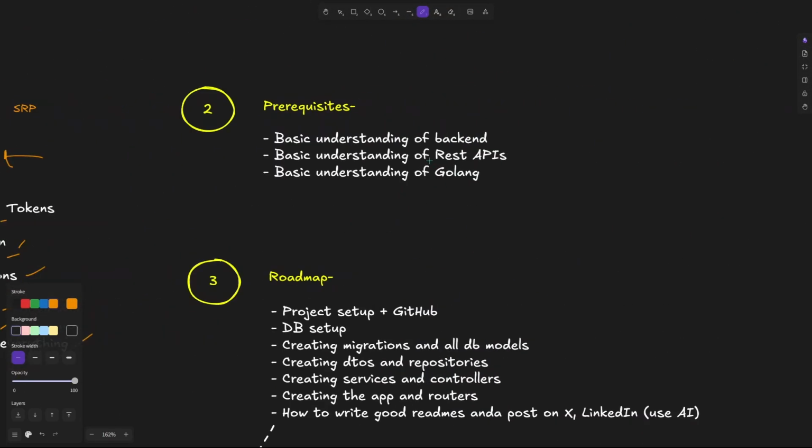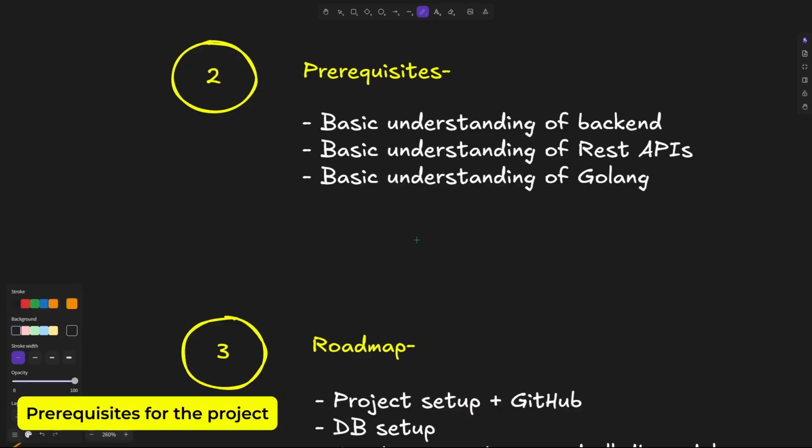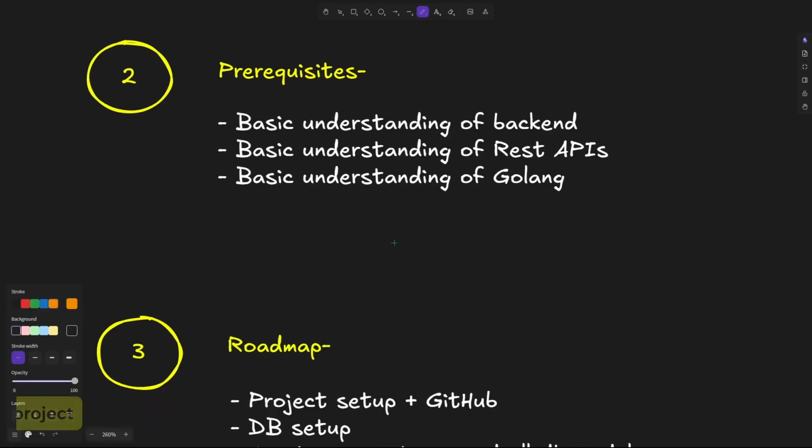Now I want to clear some expectations of you guys so that you continue the next lectures with the right mentality and with the right expectations. And that is that it's not a beginner level project, right? So it's an intermediate project which requires you to have a basic understanding of backend, a basic understanding of REST APIs, and a basic understanding of Golang.